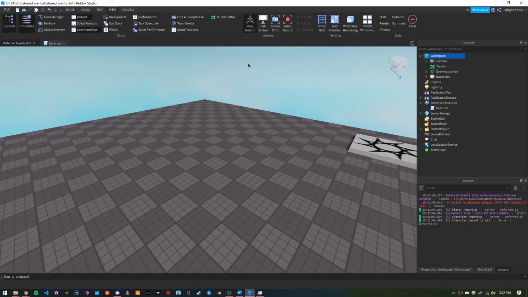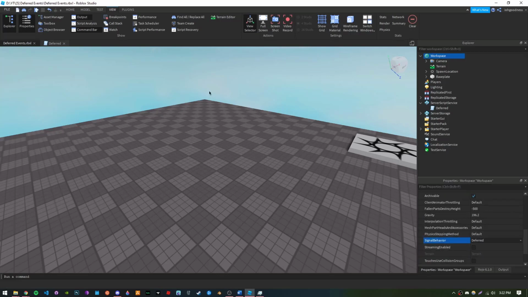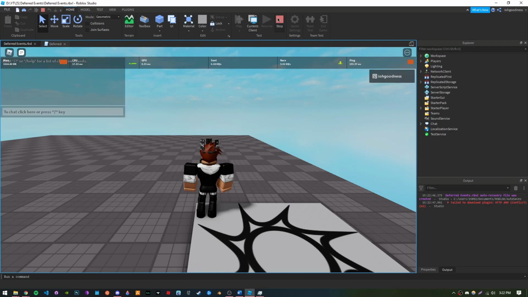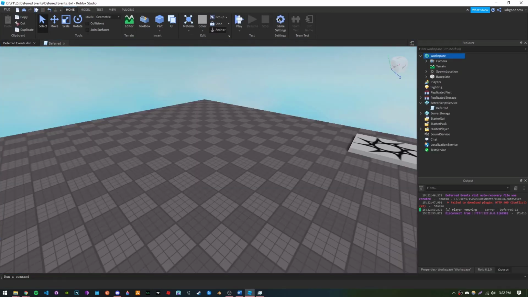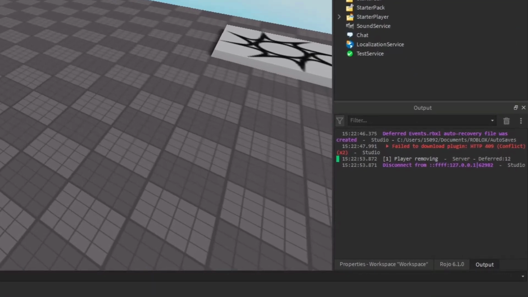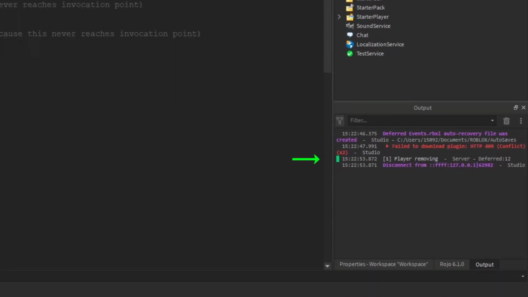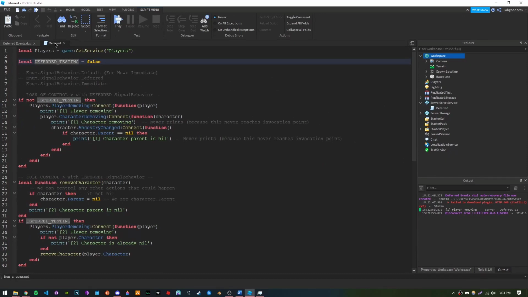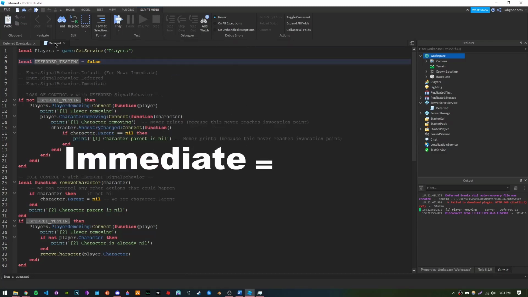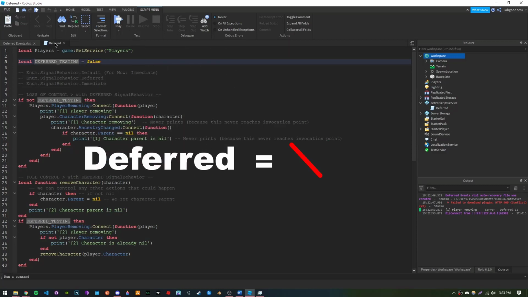Now, if we go into Workspace and change the properties to deferred, and then hit play once more, and then hit stop again. Okay, so we have an issue. We can see now that only player removing was printed, and that character removing and character parent is nil never actually got to print. Because of this new queue system of event handling, our other two embedded events never got a chance to run. This could very easily become an issue for lots of pre-existing code that users expect to work, but when the default is changed from immediate to deferred, will no longer work.